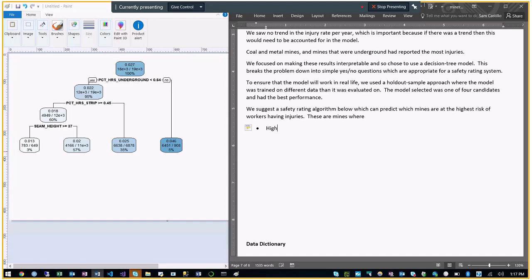So high risk are percentage underground, so more than 64% of hours are spent underground. And then moderate risk is fewer than 64% of hours spent underground, but more than 45% of hours spent on the strip.